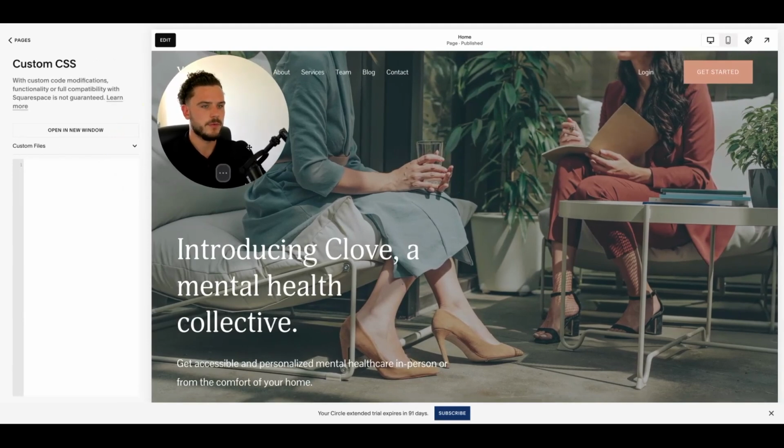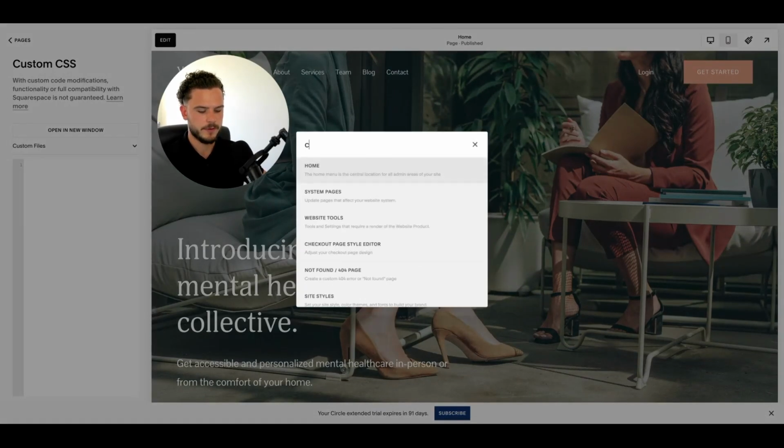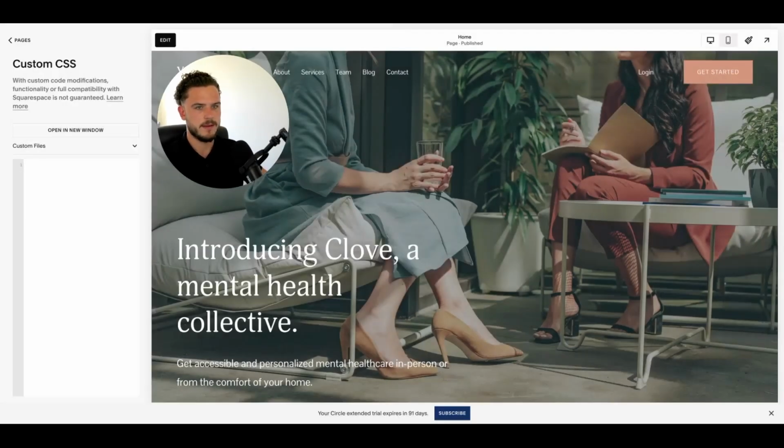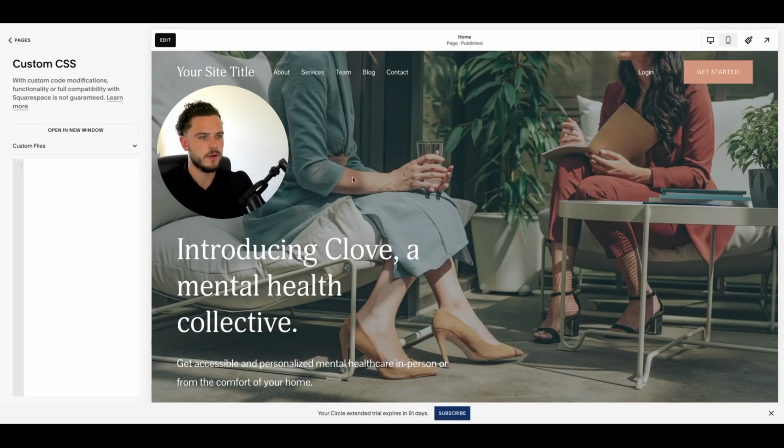One thing to keep in mind is that Squarespace are constantly moving around where everything lives within their menu system. So if you're watching this video in the future and you don't know where the custom CSS panel is, just hit / on your keyboard, type in CSS and hit enter, and it will bring you to the CSS panel. And that goes for anything within the settings that you might be struggling to find.